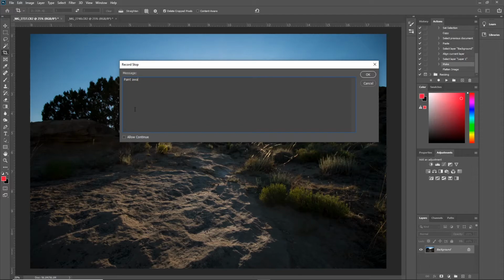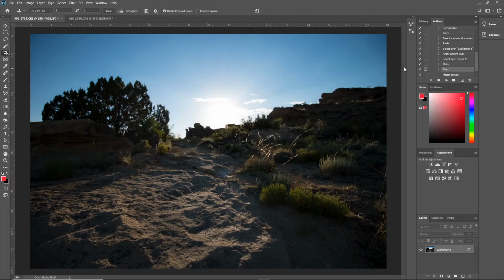Paint away undesired glare using paintbrush. I think that gets the point across, right? When done, select play from the action menu. There we go. So you'll paint away the undesired glare using that paintbrush, and when you're done, you're going to select play from the action menu. And I am not going to allow continue on this. So I make the mask, it hits the stop, and then I have to flatten the image. Make sense?